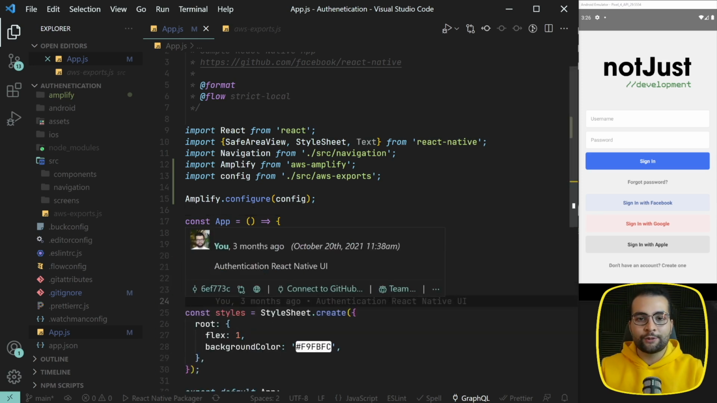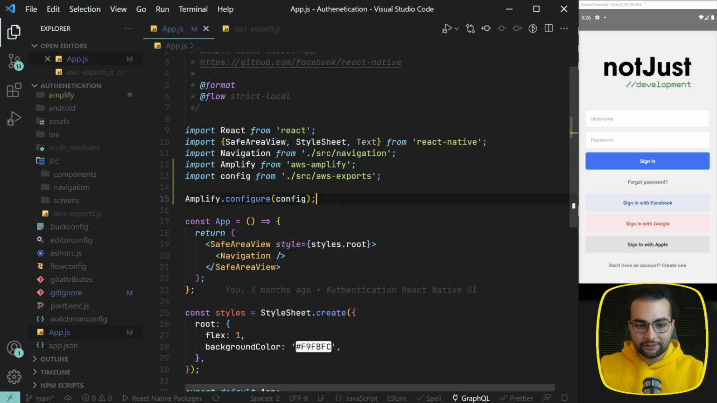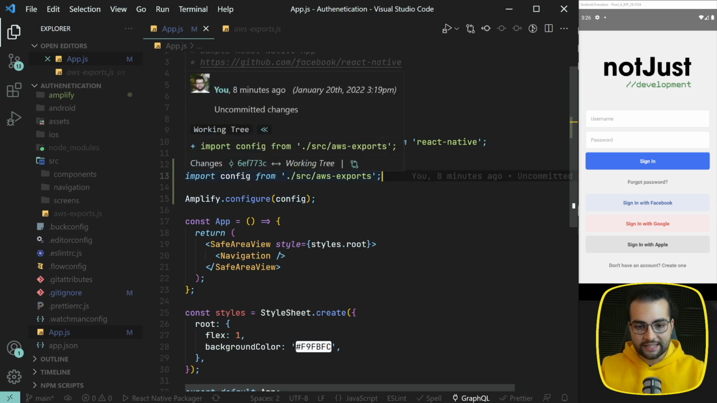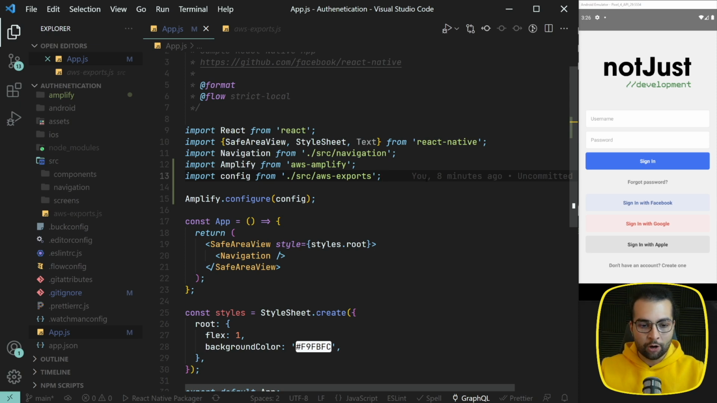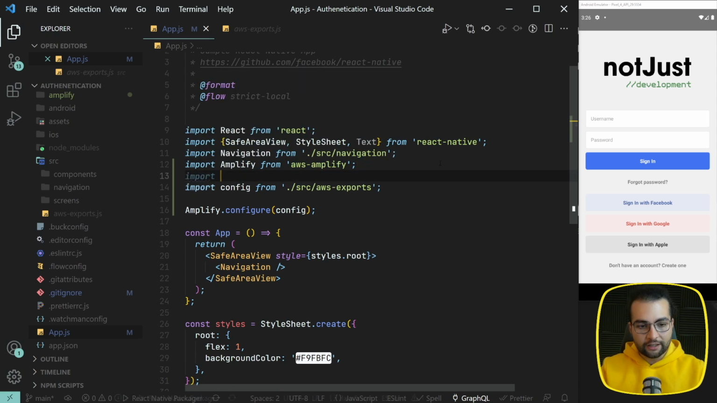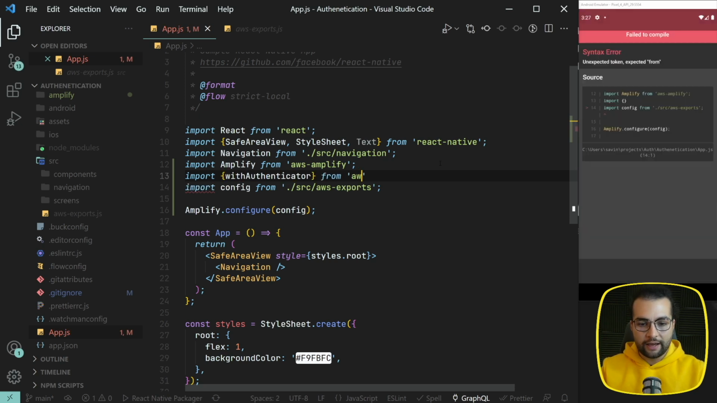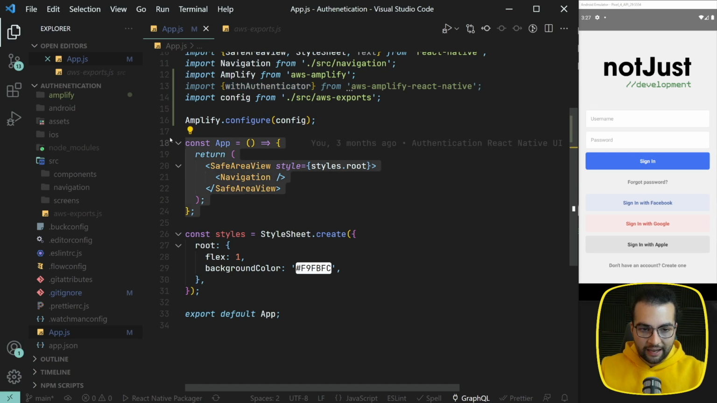The next step is to implement the basic authentication that comes out of the box with Amplify and the Amplify React Native libraries. It is super simple to implement this authentication. It's quite flexible and you can adjust a lot of things yourself, and we're going to see what we can adjust in a moment. To do that, we will import a higher order component called withAuthenticator from aws-amplify-react-native. Now we take this withAuthenticator and wrap our application inside this higher order component.